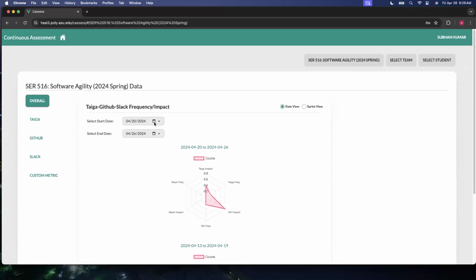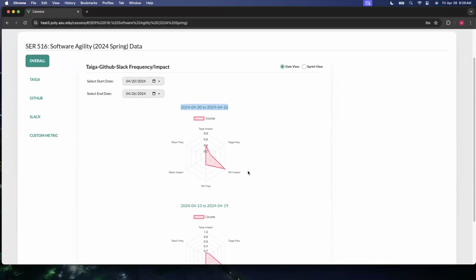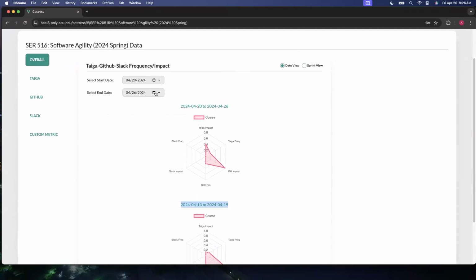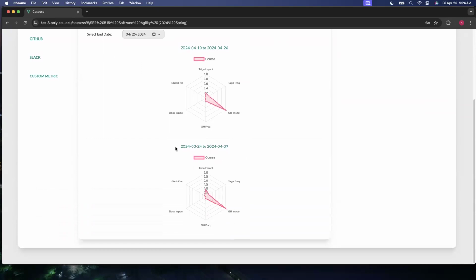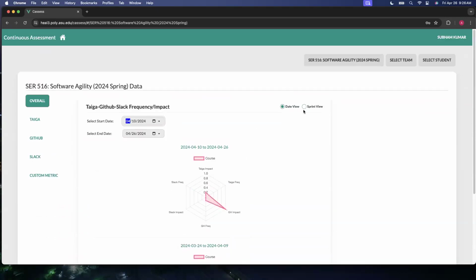In this overall page, we can see that we are calculating the Slack frequency, Taiga frequency, as well as GitHub frequency, along with the impact for all these three applications. For the date selected, the default is the current week. This is showing the current running 7 days, and this is for the previous 7 days. If I change the start date and end date, the graphs and the dates will accordingly change, and the previous interval will also change.